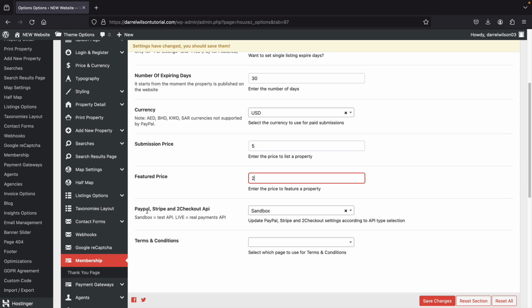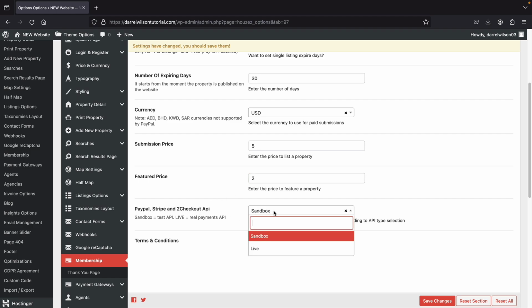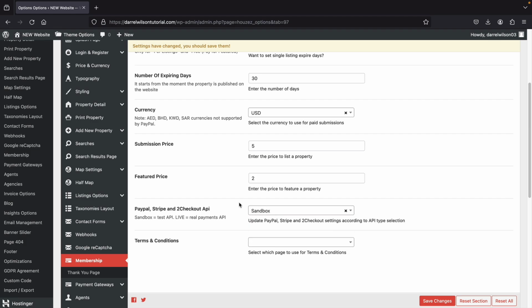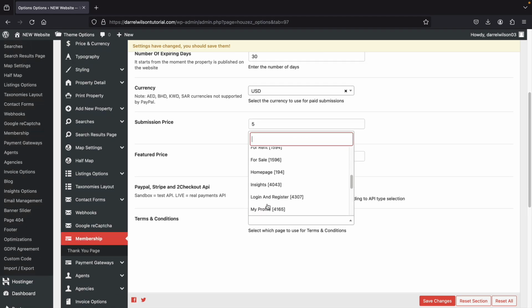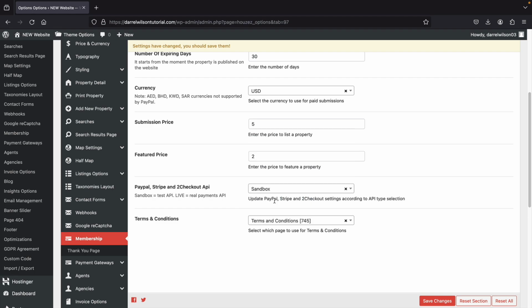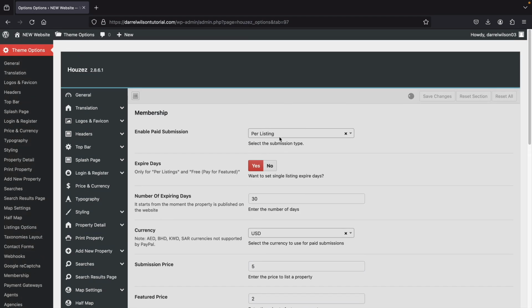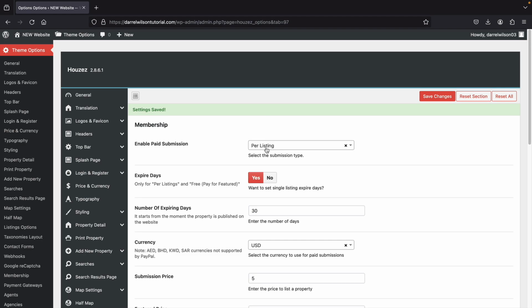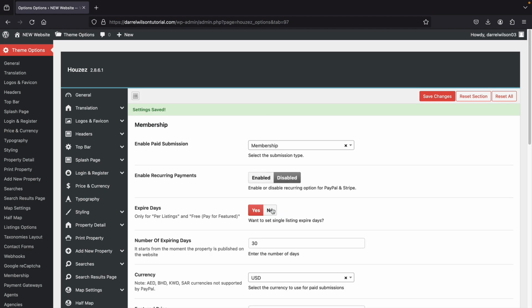And here we have PayPal, Stripe, and checkout, but we'll go ahead and just leave it as sandbox for now. Here we're gonna put in our terms and conditions page. So you guys might wanna make a terms and conditions page and then assign it, right? So by doing this, you guys can have a per listing style, right? You guys can also do membership as well.